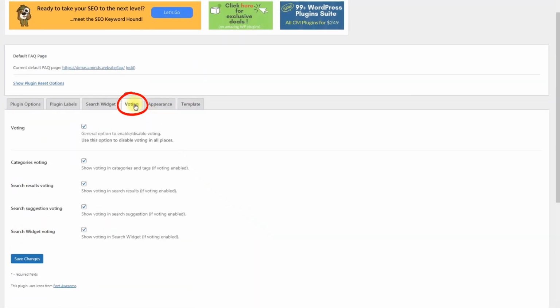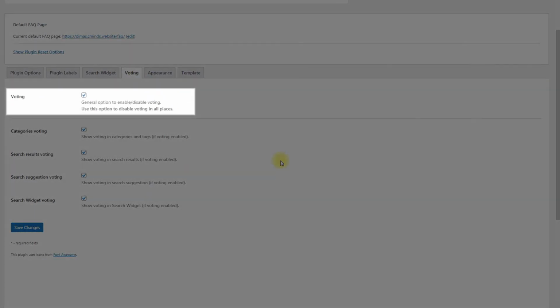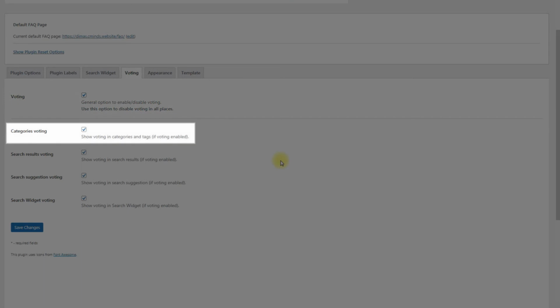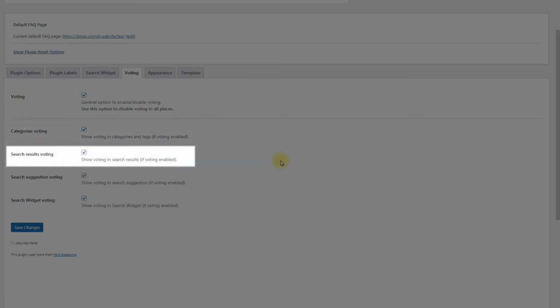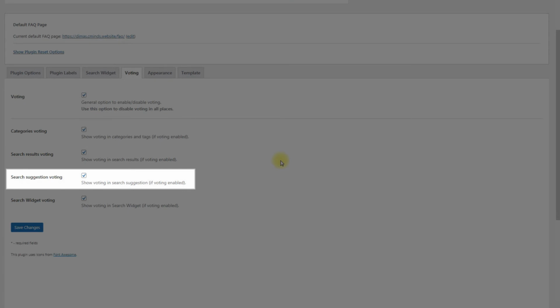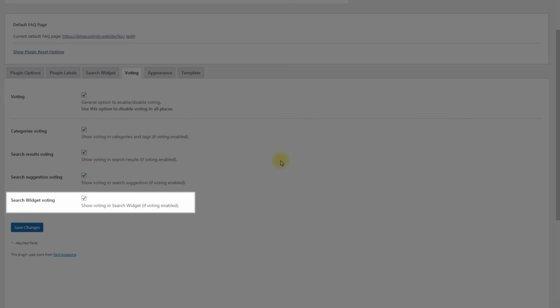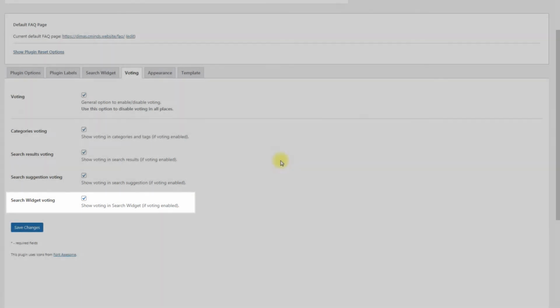Next tab is voting. The options are voting. General option to enable or disable voting. Use this option to disable voting in all places. The following options work only if general option voting is enabled. Categories voting. Enable it to show voting in categories and tags. Search results voting. Enable it to show voting in search results. Search suggestion voting. Enable it to show voting in search suggestion. Search widget voting. Enable it to show voting in search widget.